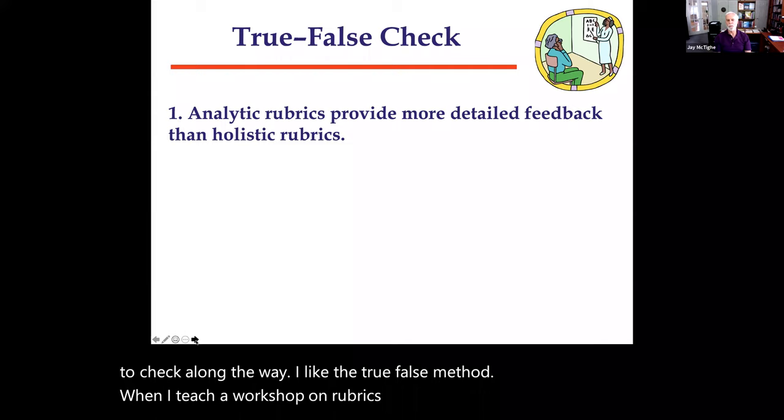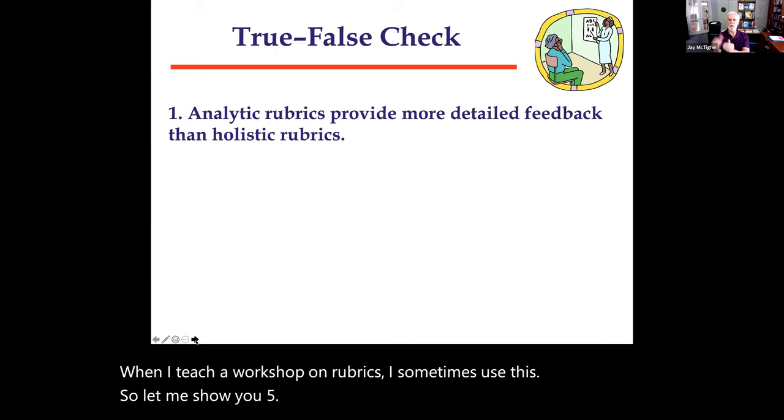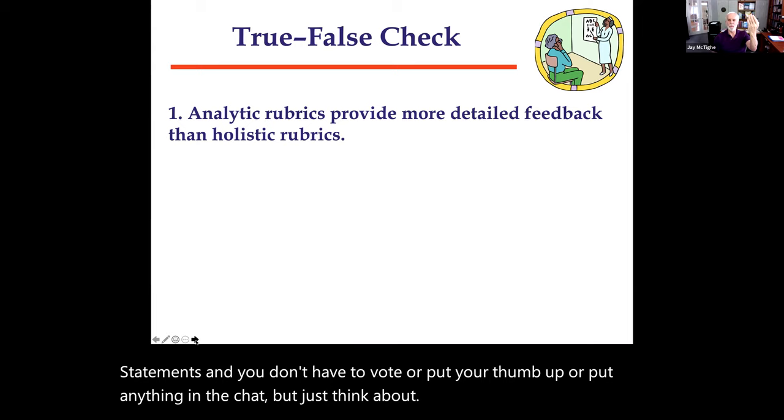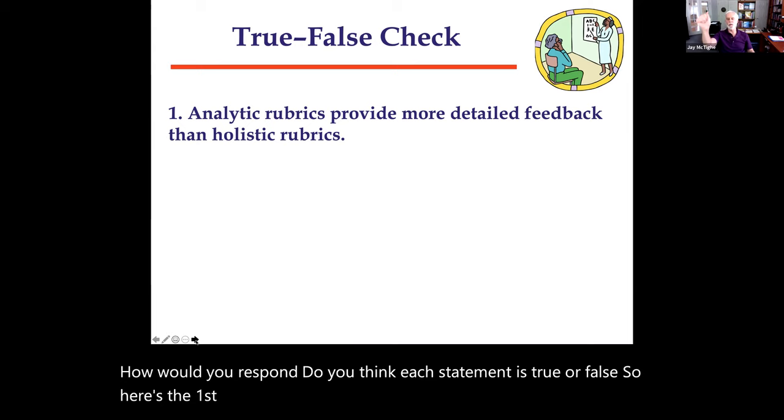You don't have to vote or put your thumb up or put anything in the chat, but just think about how you would respond. Do you think each statement is true or false? So here's the first one. Analytic rubrics provide more detailed rubric feedback than holistic rubrics.